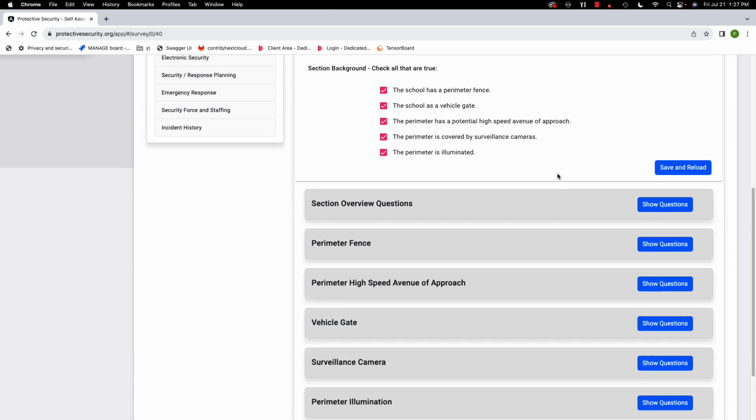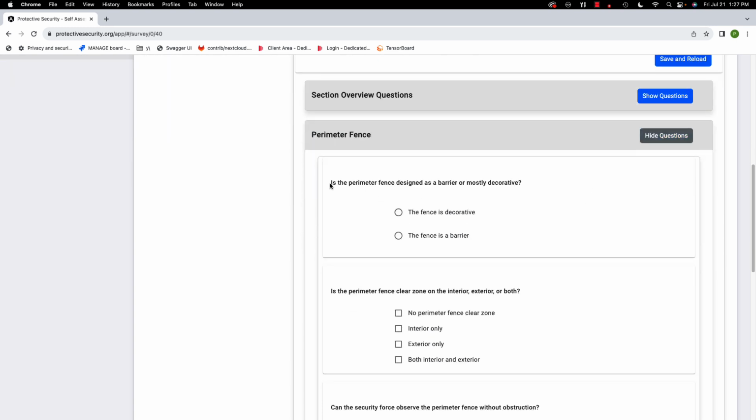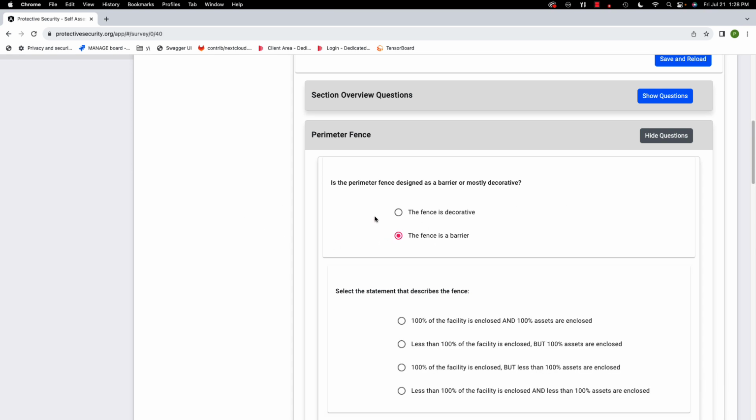So we set up here that we have a perimeter fence. So now I'm going to ask questions about the fence. So first question, is the perimeter fence designed as a barrier or mostly decorative? So if you've got a chain link fence, maybe you've got spikes on the top of it or whatever. Is it something that is designed to stop somebody from getting into the campus, or is it a picket fence and somebody can just jump right over it? So I'm going to say the fence is a barrier.